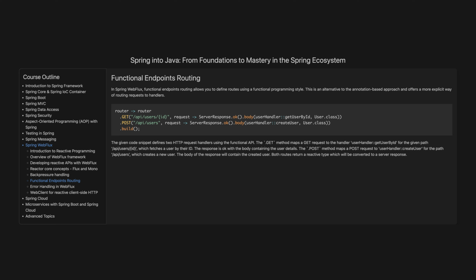The .get method maps a GET request to the handler getUserById for the given path /api/users/{id}, which fetches a user by their ID. The response is OK with the body containing the user details. The .post method maps a POST request to the user handler createUser for the path /api/users, which creates a new user. The body of the response will contain the created user. Both routes return a reactive type, which will be converted to a server response.